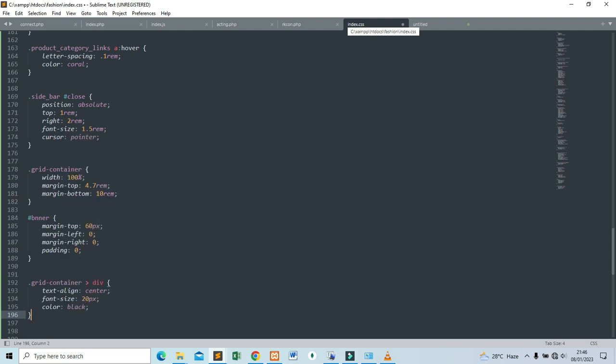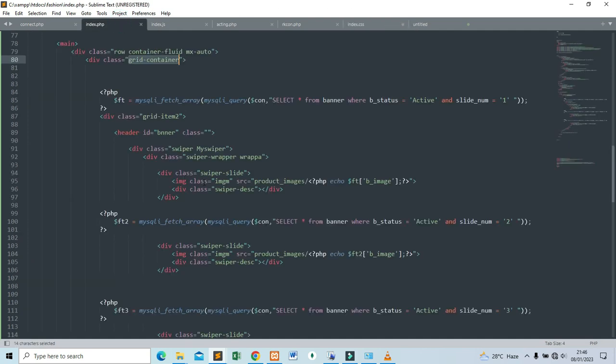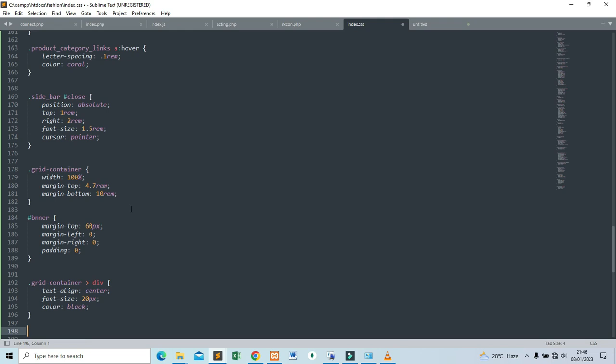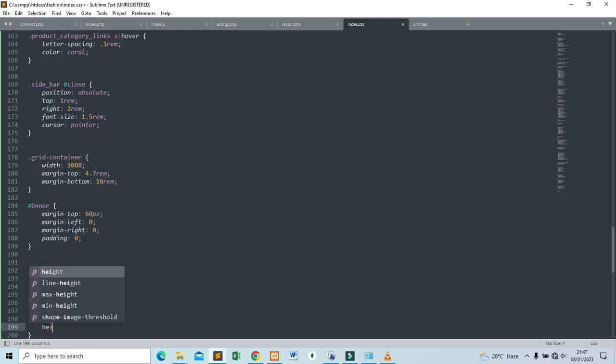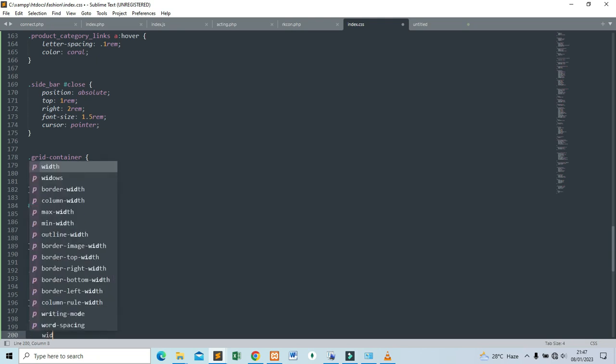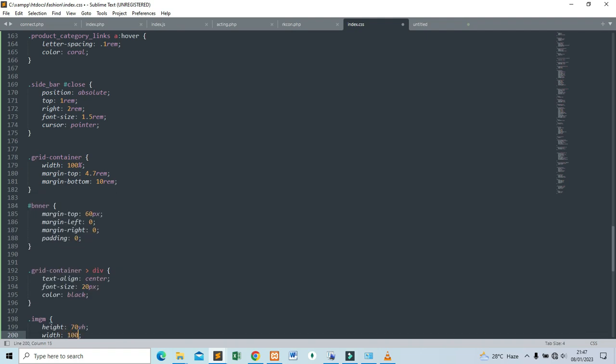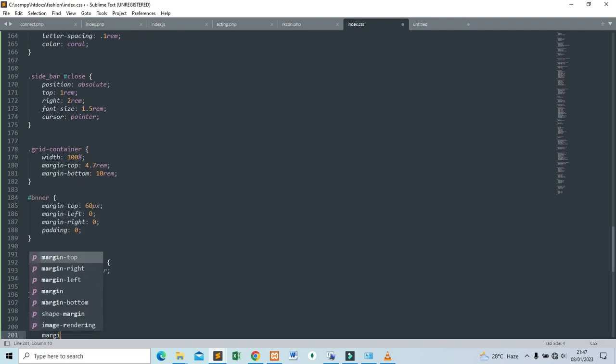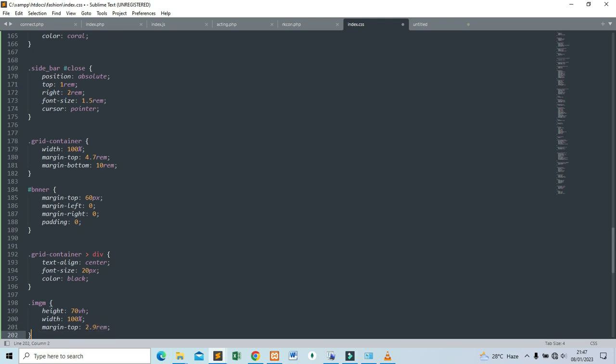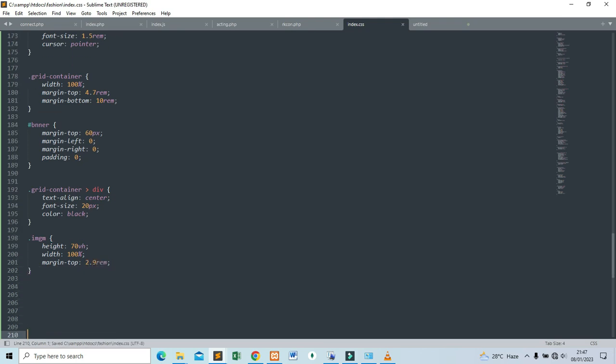Then the next thing we'll do is, okay, the next thing now is the image. Let's target the image and make it look beautiful. So it's a class, and then we are going to give it the height. Let's give it height of 70 view height, and then width of 100%. Margin top of 2.9 rem. So let's give it margin top of 2.9 rem.